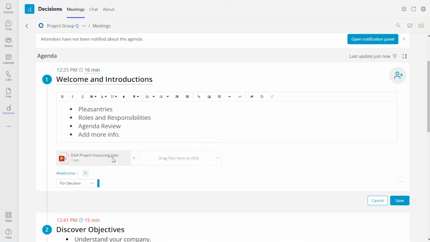What's nice about this is that it will actually tag that attachment to the agenda item so that now everybody in the meeting will be able to access that specific item. This little hashtag here is similar to Instagram or Twitter. It's just a keyword tracker. So if you put in a keyword, it will allow you to click that little blue hyperlink there, and it'll track anytime you reference that keyword across any of your meetings.